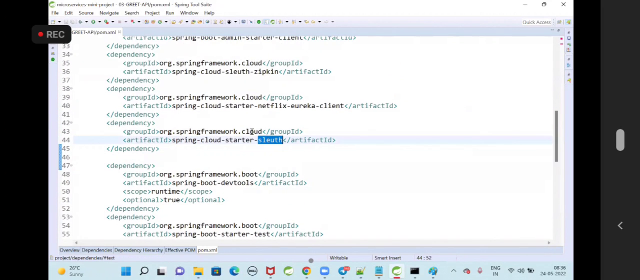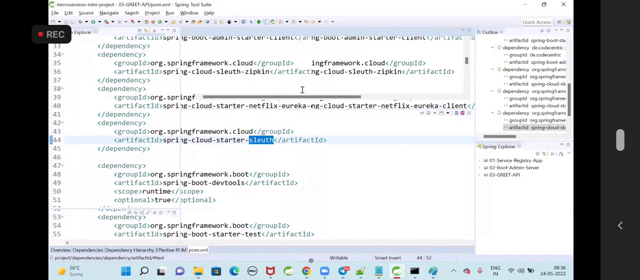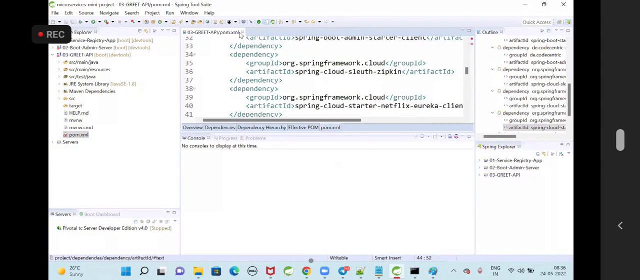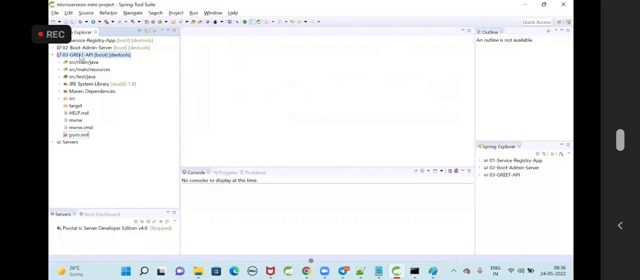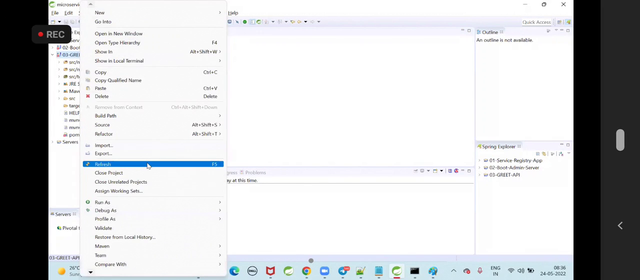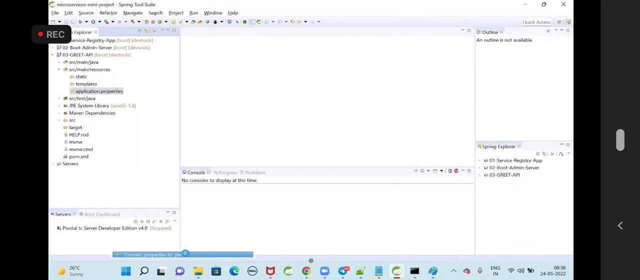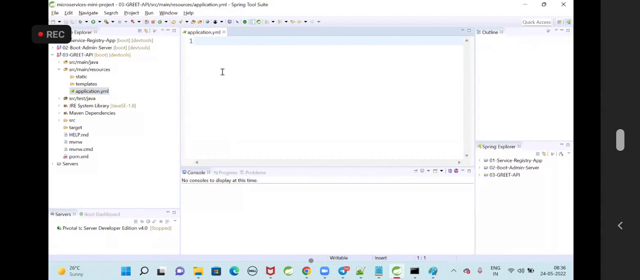The Sleuth dependency is used to generate the logs with some IDs, guys. So for a Spring Boot application, logs will be generated, and for the logs we are going to assign one ID by using Sleuth. Okay. Now let's go to resources and convert the properties file to a YML file.